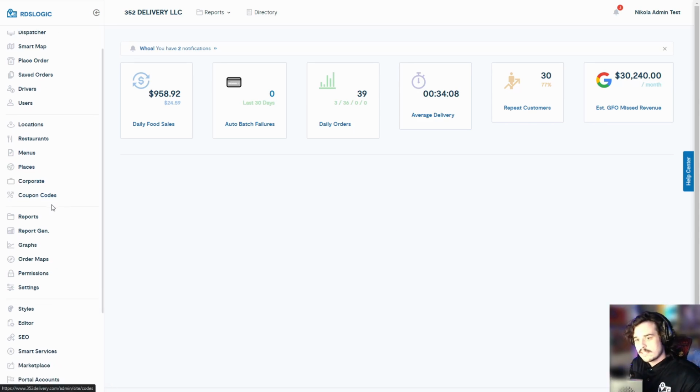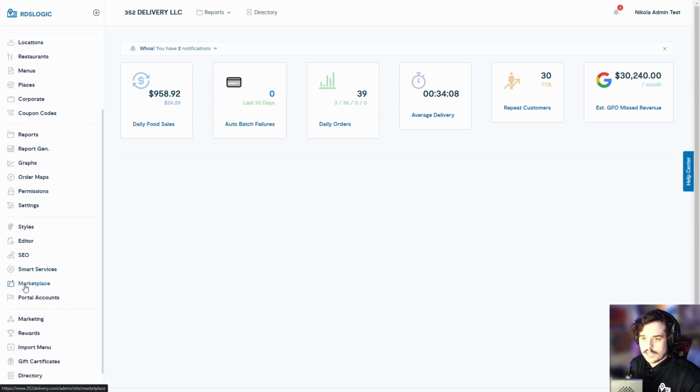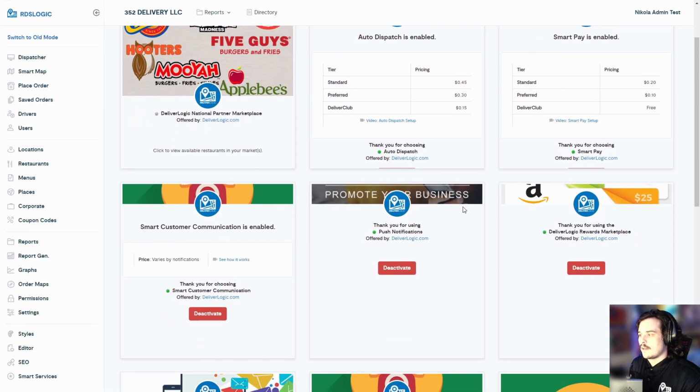If you want to activate it, you're going to scroll down on the bottom left to the marketplace, and it's going to be in the second row, I believe. Give it just a second. And yeah, so right here. In the second row, the second feature, or the feature in the middle, depending on your screen size, is going to be the push notifications.